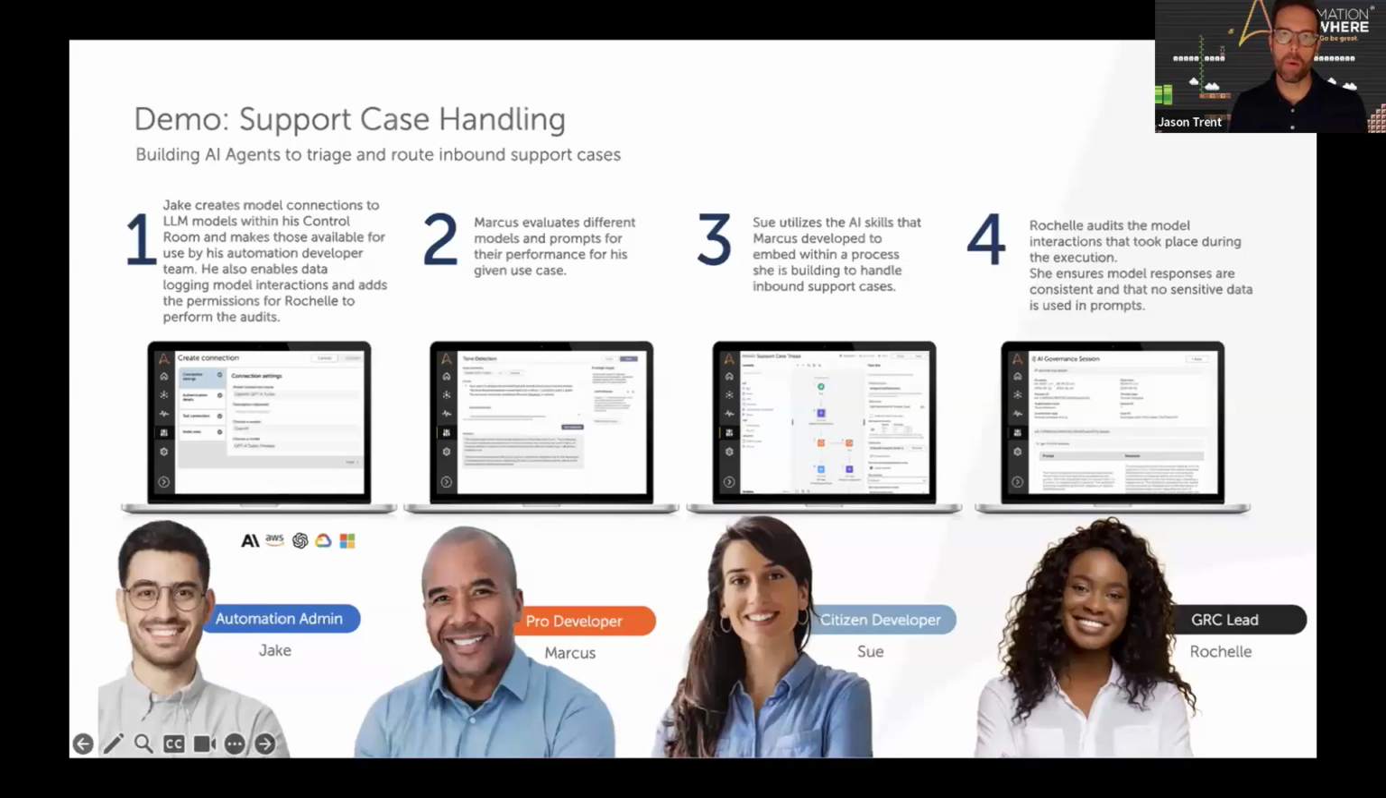Marcus is going to be our pro developer, and his job is to take the connections that Jake gives him and then tune prompts against those for the support case use case that he happens to have. Once that skill is built, he can share that in the organization, and we can allow Sue to come in as a citizen developer and wire that into a process that she's been working on and building. And then lastly, Rochelle, who's our GRC lead, needs to audit all of the interactions that have happened so far across the organization and ensure that the development team is complying to the requirements of how they use AI responsibly at the organization.